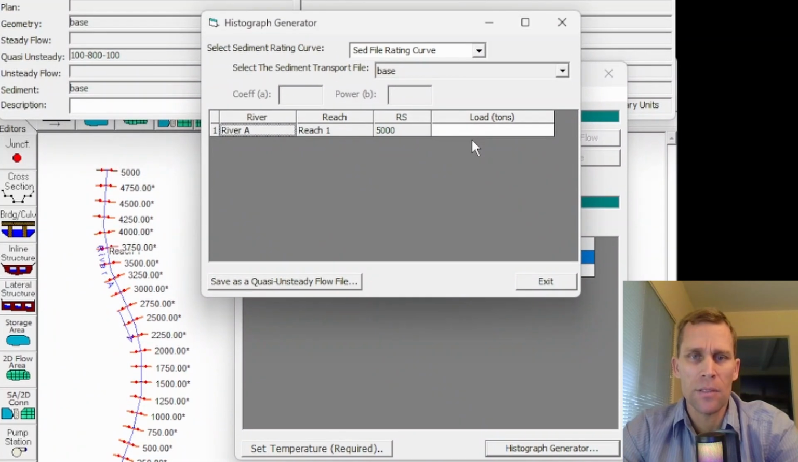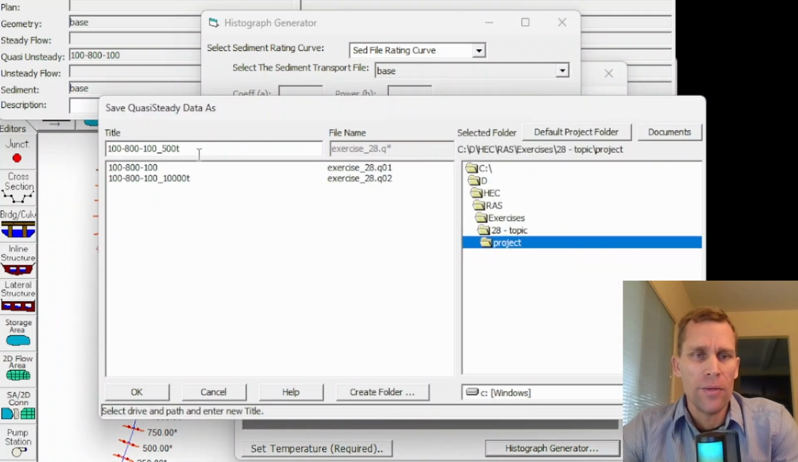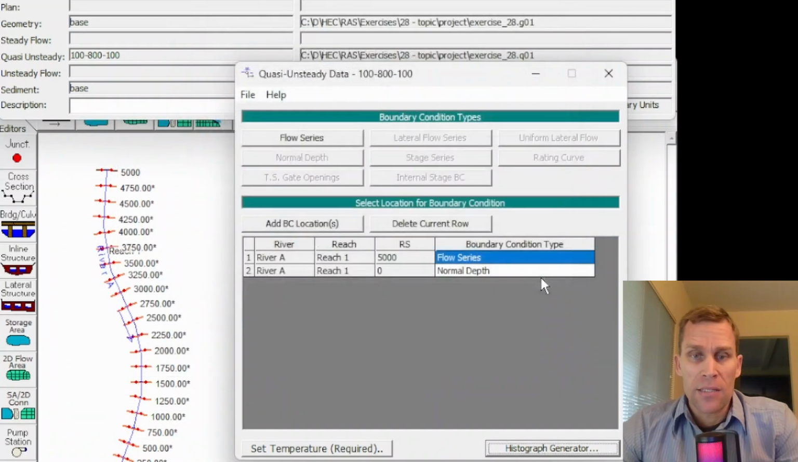This time I'm going to make the load smaller. I'll just say it's 500 tons. And then again, I'm using the same sediment rating curve and the sediment transport file. Okay, so I'll click on Save, and then I'll give it a new name. This time it's going to end with an underscore 500T. That's just the way I'm doing it. Okay, looks like that's been generated.